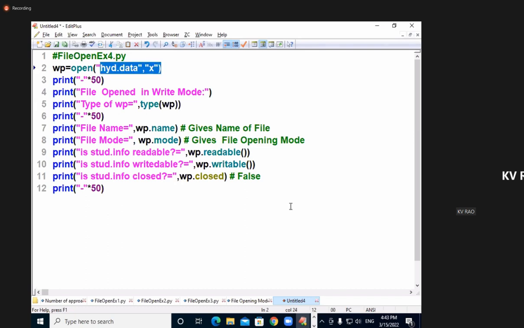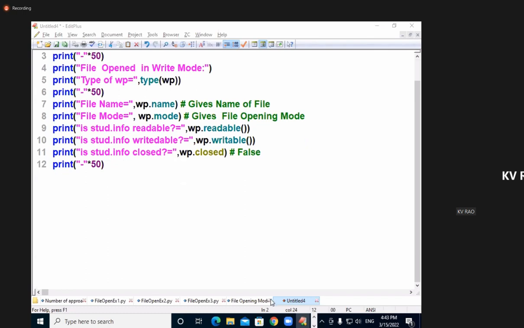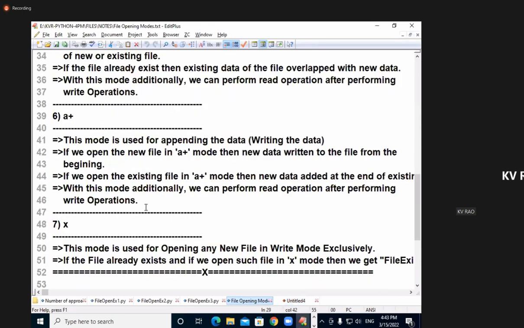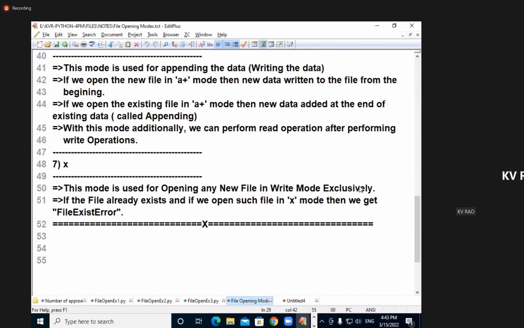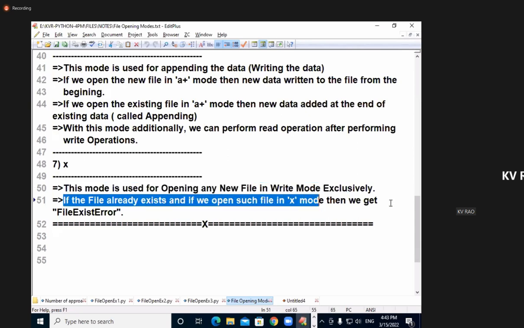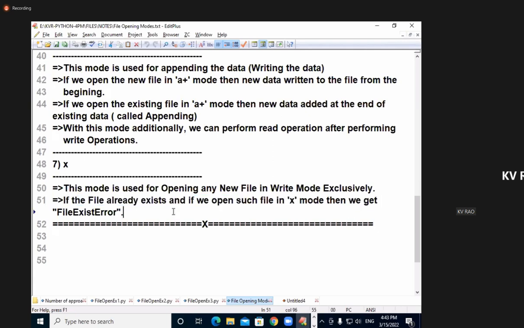Very difficult with you. You see, Ranjan is saying the correct answer: file exists error. Go to that file opening modes. This mode is used for opening a new file in write mode exclusively. If the file already exists and you open such a file in X mode, then we get what? Already explained. Only thing is you did not read and came to the class without reading. How can you get jobs? You only think about it.